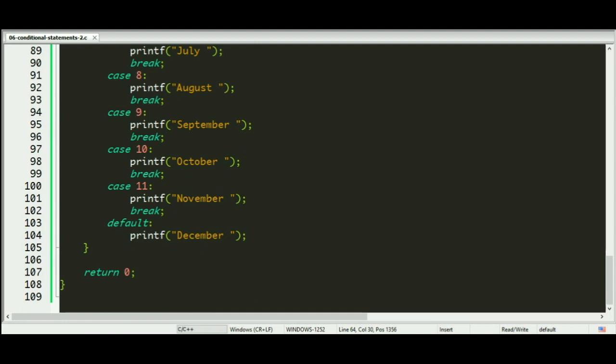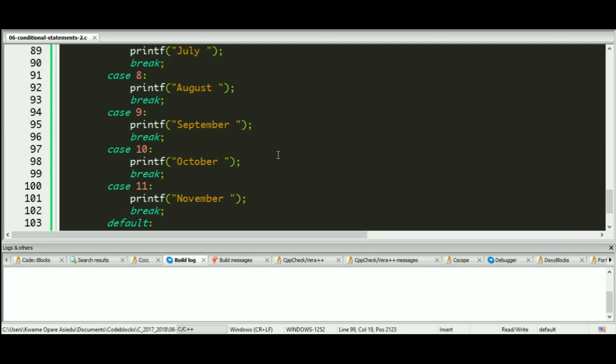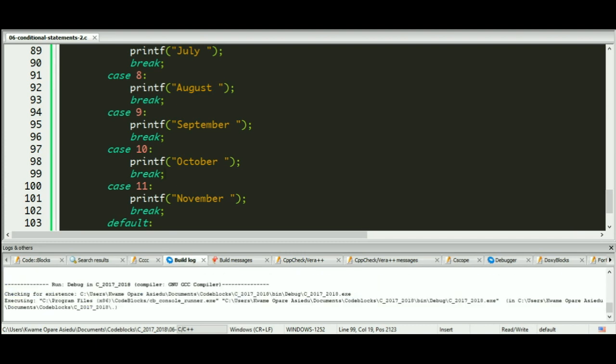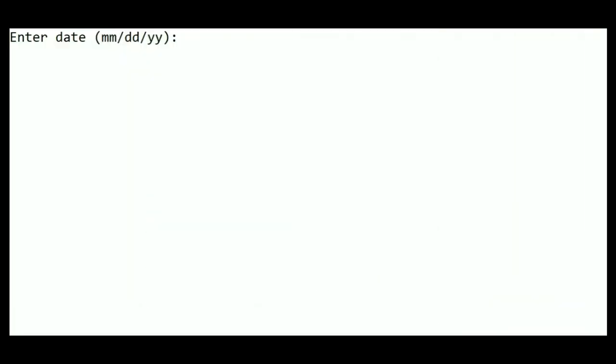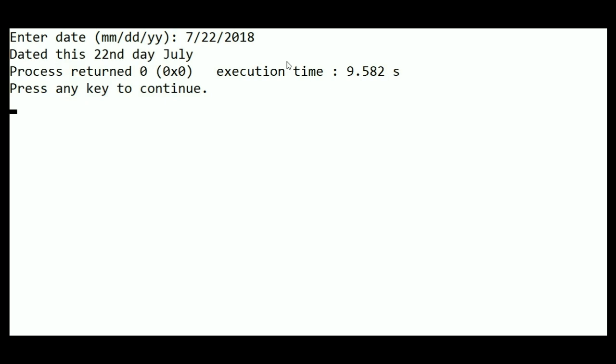So let's run this and then see what we'd get. So going to the output screen. So let's type in a date like 7/22/2018. Cool. So you can see dated this 22nd day. So I think we'll have to put an off statement here. But you can see that the month is actually printing out. 7 is actually for July, right?